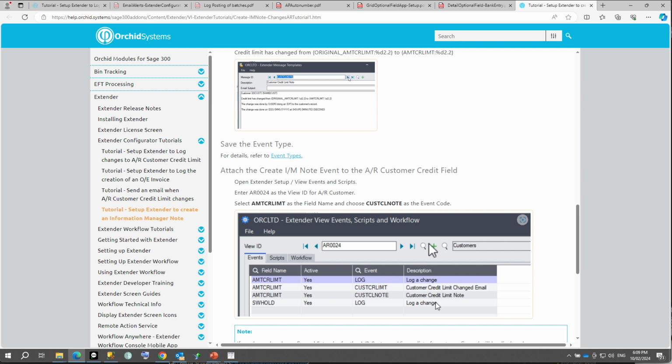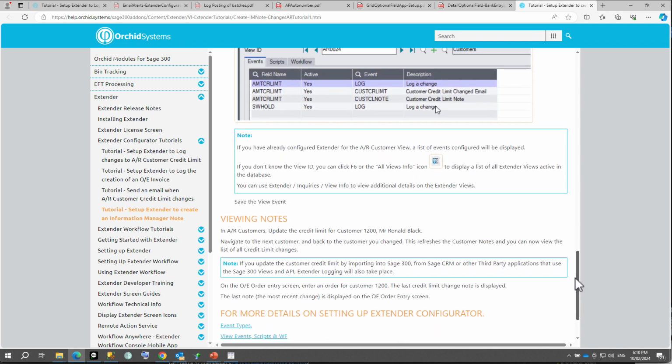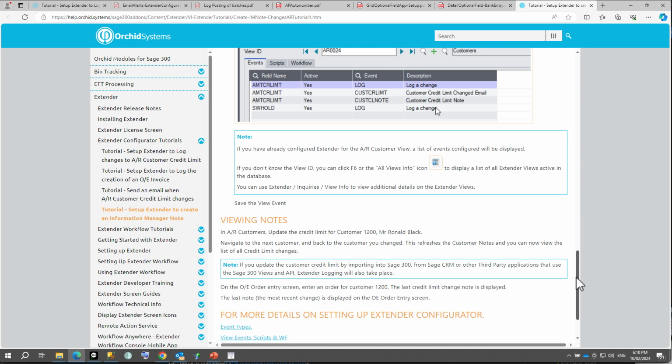The example we're going to look at is the AR customer credit limit field. One of the big benefits of doing this is that you can then attach those notes to other records in Sage 300 that relate to the customer. So your credit limit is changed on the AR customer screen, but when you're entering an OE order or processing an AR receipt or an AR invoice, you may want to know the history of the credit limit. And with those notes, you can then display it in other Sage 300 screens. So let's now look at this in Sage 300.